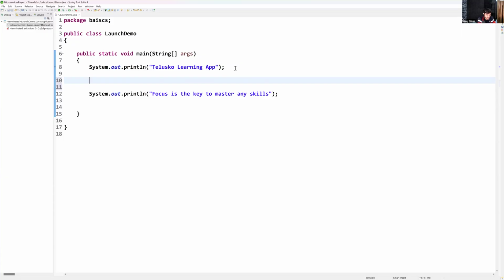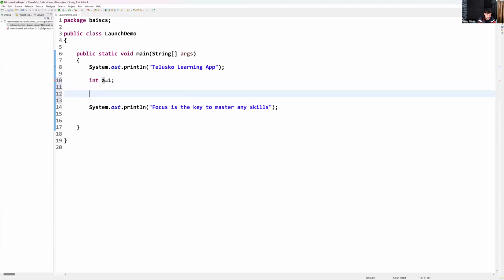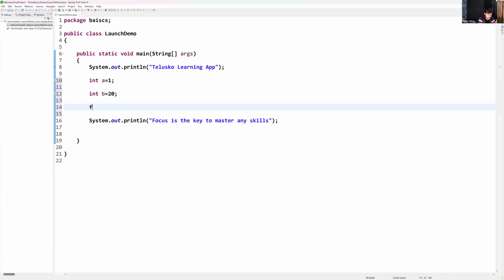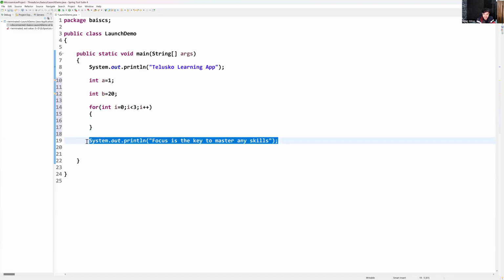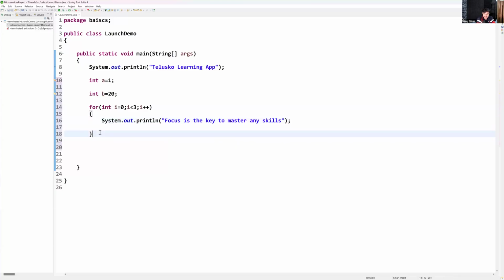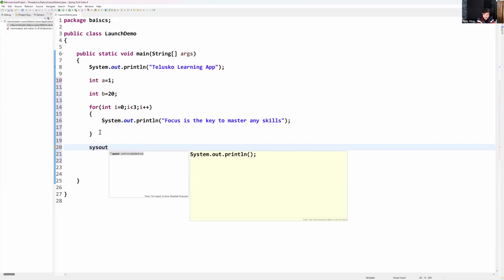Maybe I'll create an array, or maybe I'll just create some variables. Int a, int b. And also I will just write for int i equals 0, i less than 3, i plus plus. I will just keep this activity here. Just tell me, my dear friends, how many times will this activity repeat? 3 times. All of you are aware of this?